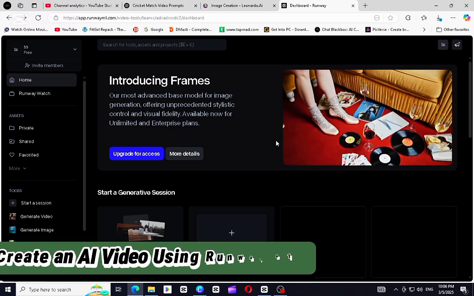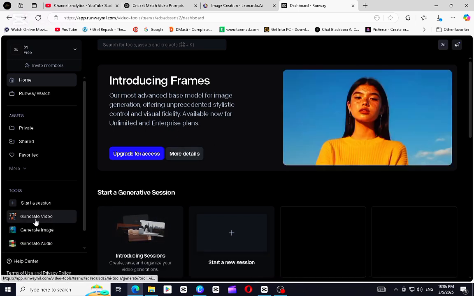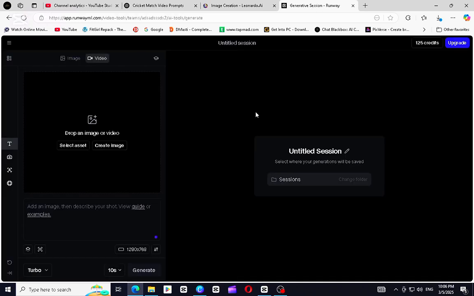Step 3. Create an AI video using Runway ML. Now, go to Runway ML and click on Generate Video. Runway ML provides 125 free credits for generating videos. If you run out of credits, you can create a new account with another email to continue.